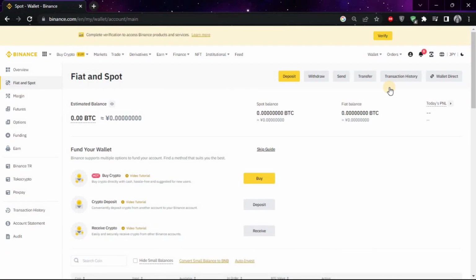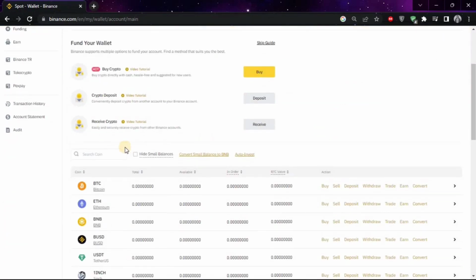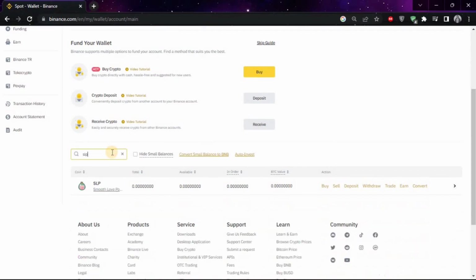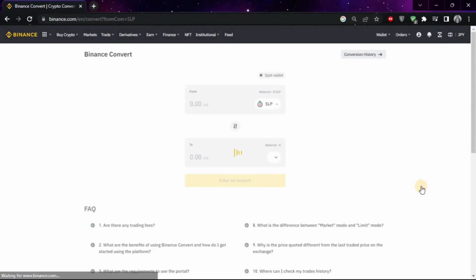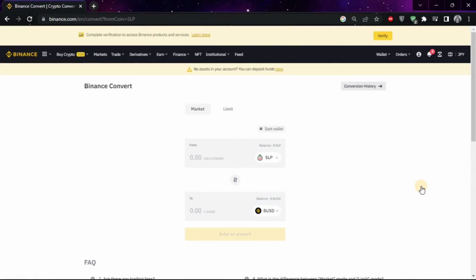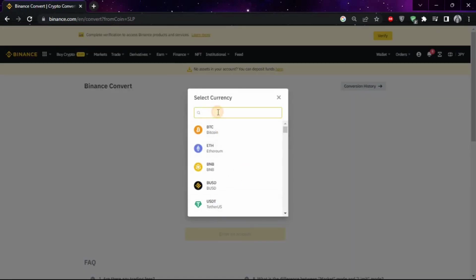So guys, after coming on this window, you'll look for the search bar and now type SLP. So guys, choose this convert option. So guys, after coming on this window, you will see this option. Click on it and search GBP and choose this pound sterling option.